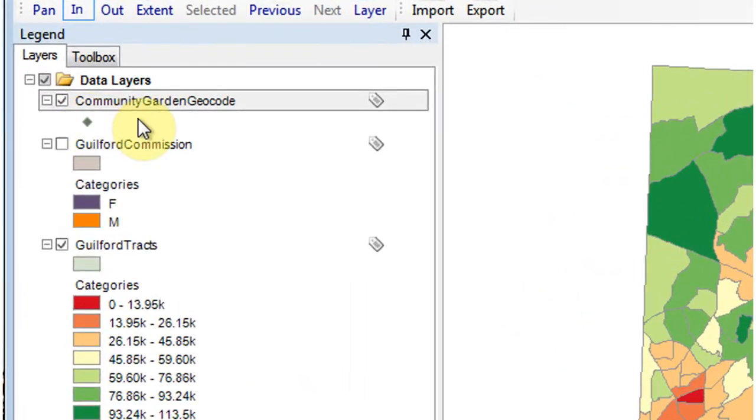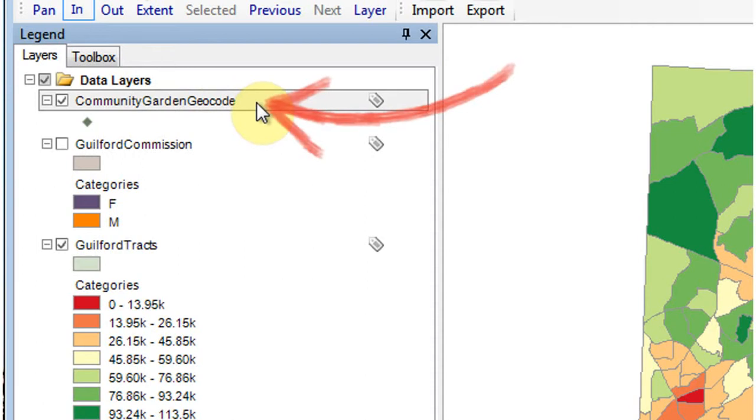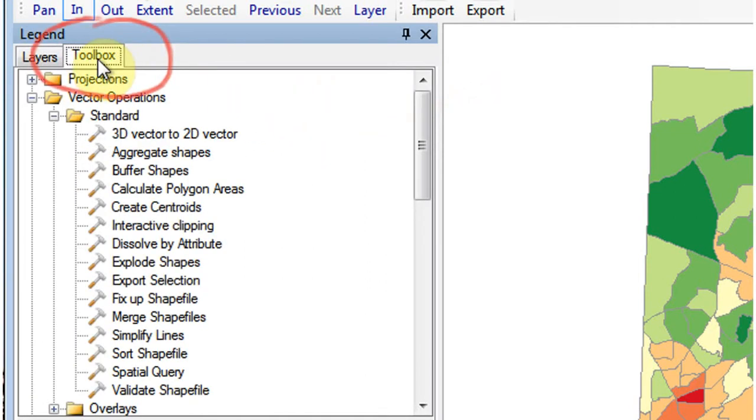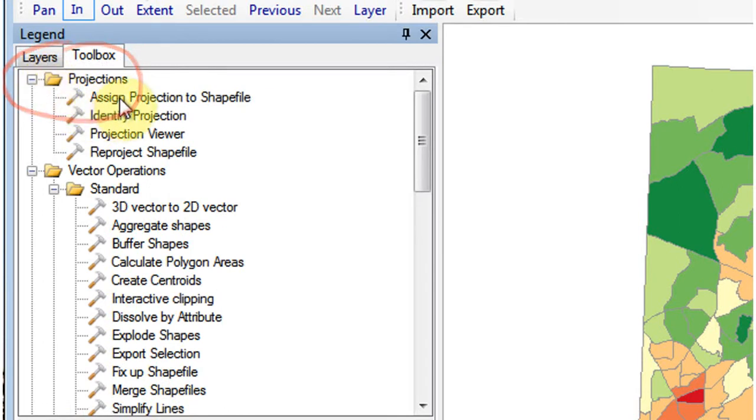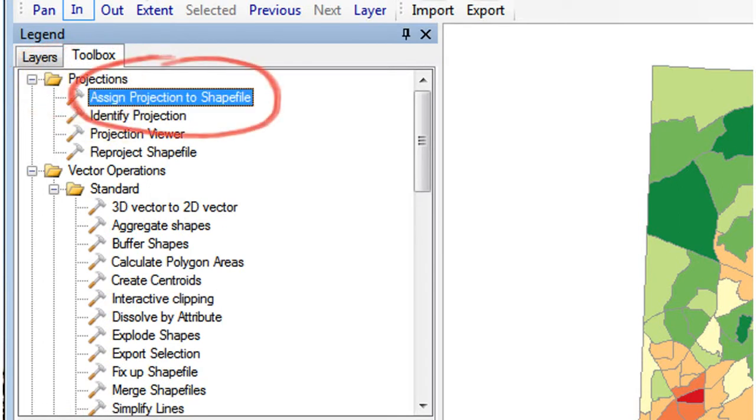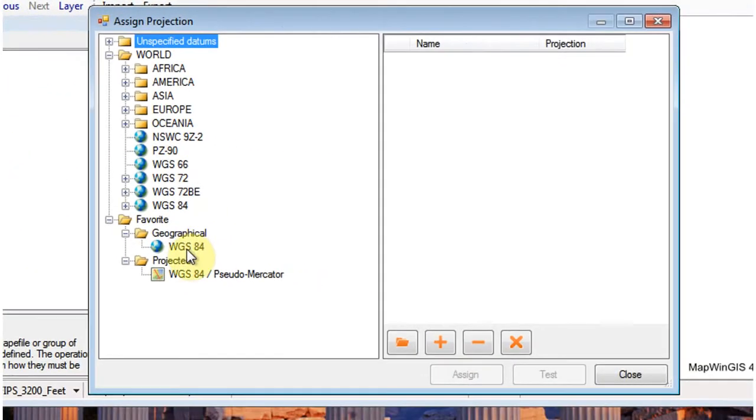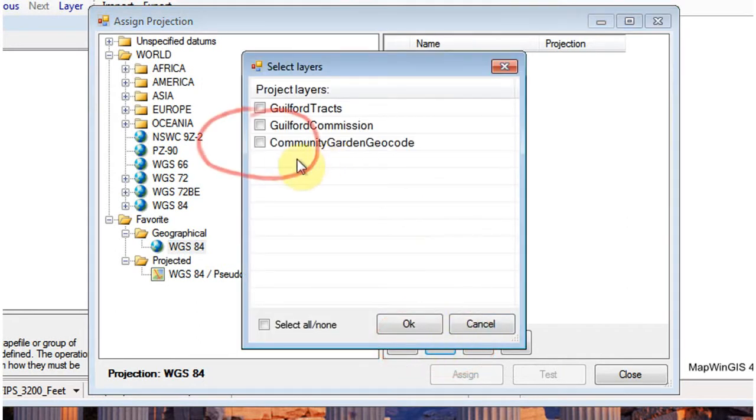So let's go ahead and start by making sure we've selected Community Garden Geocode. We'll pick Toolbox. We'll open up Projections. We'll assign projection to a shapefile. We'll double click on it. It happens to be in a geographic projection called WGS84. This is probably the most popular one for lat long, and so that's the one we're going to be picking. And we will go ahead and tell it that we're going to do the Community Garden Geocode.